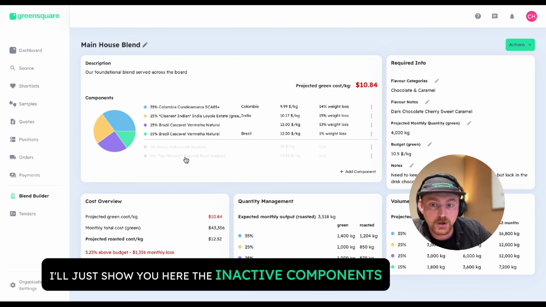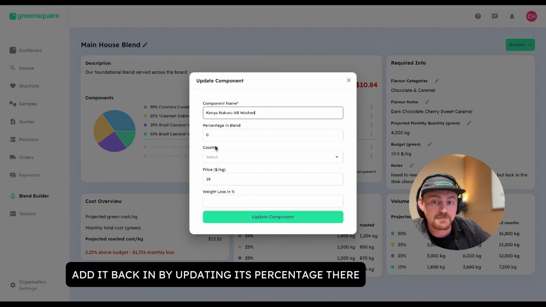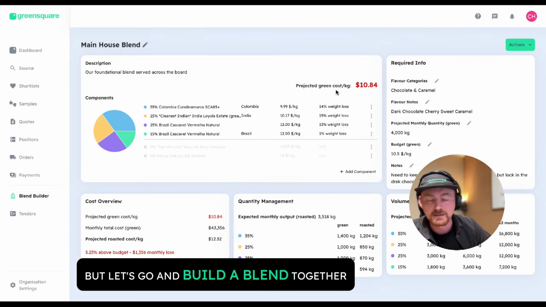So guys, lastly, before we jump over and start building a blend together, I'll just show you here the inactive components. You can see they're whited out. So any component that doesn't have a percentage is here, but you can quickly enter it and add it back in by updating its percentage there. But let's go and build a blend together.